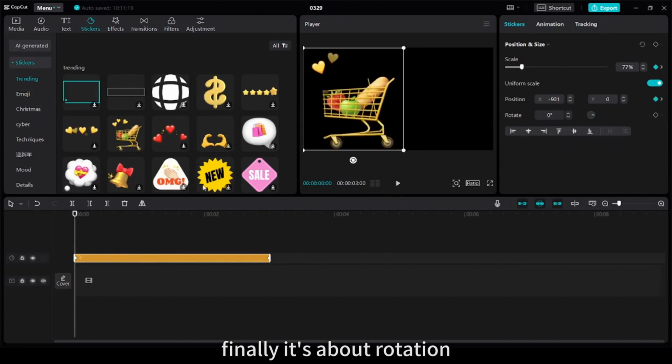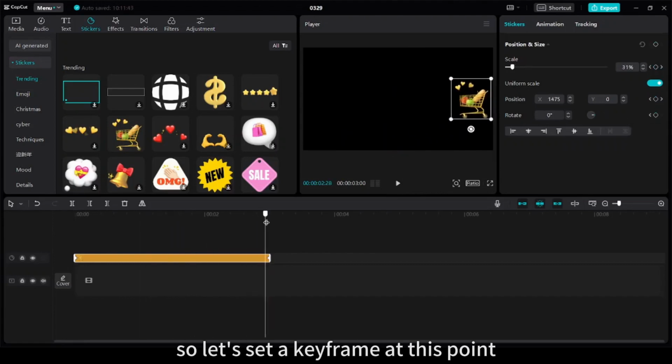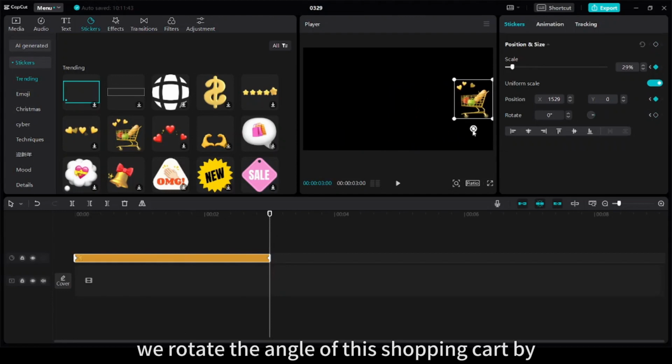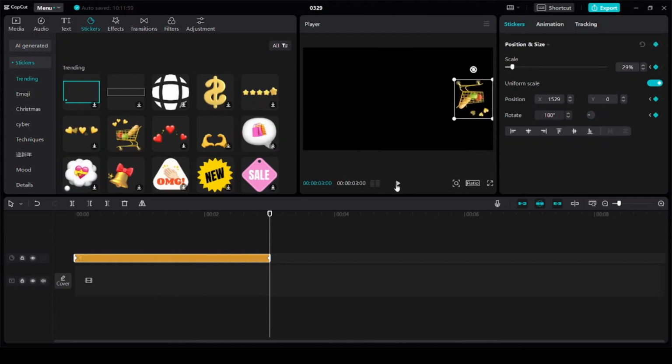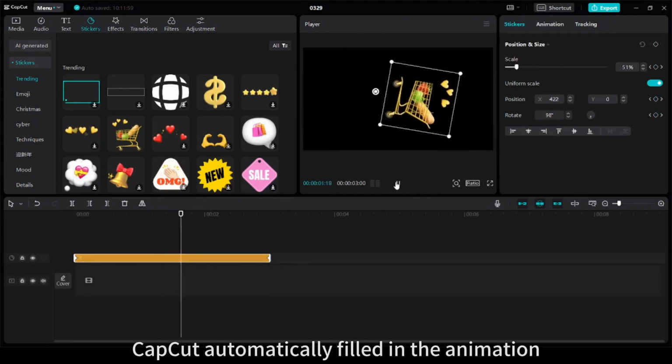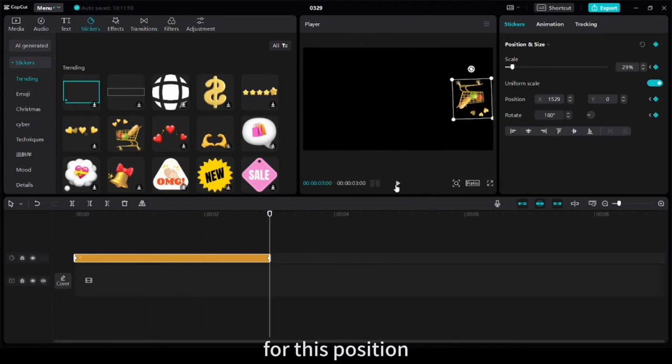Finally, it's about rotation. Let's take a look. Initially, our angle is set to 0. So, let's set a keyframe at this point, and at the end, we rotate the angle of this shopping cart by 180 degrees. Now let's play the animation. We can see that CapCut automatically filled in the animation for this position.